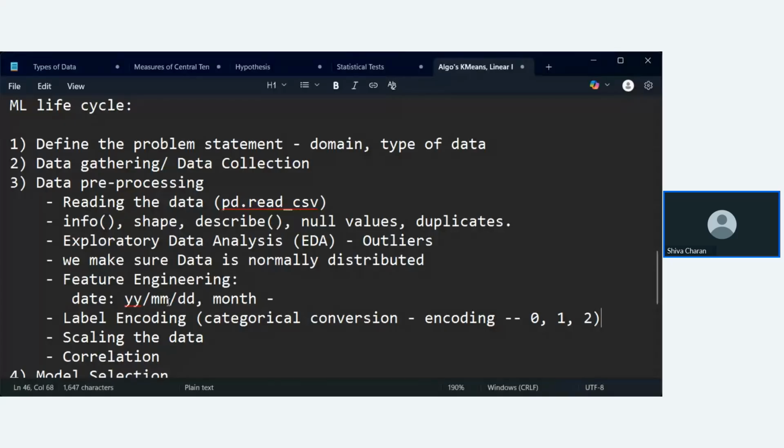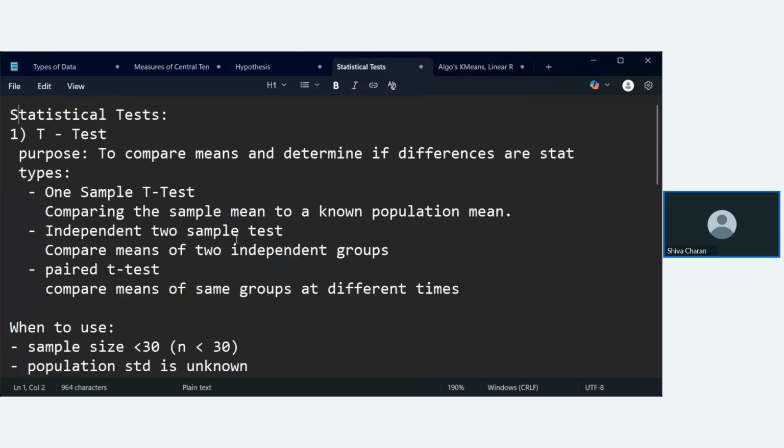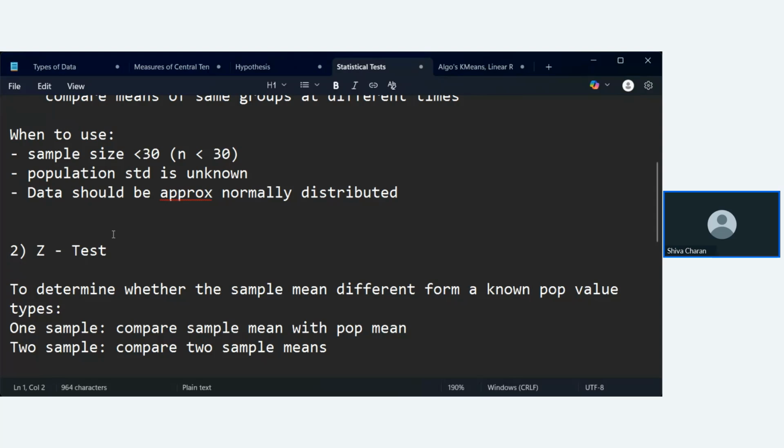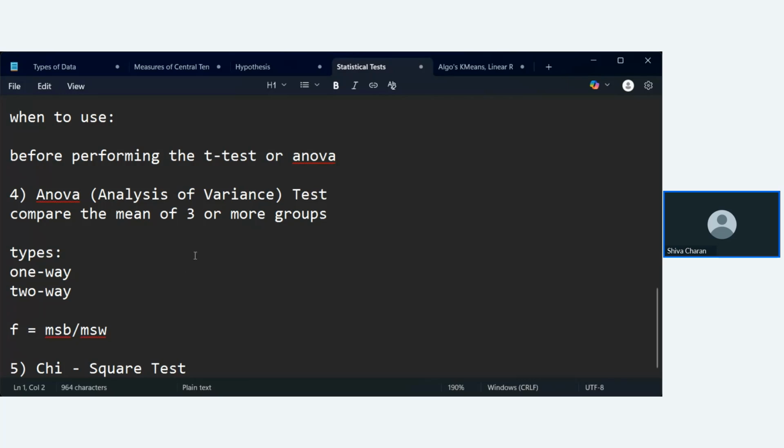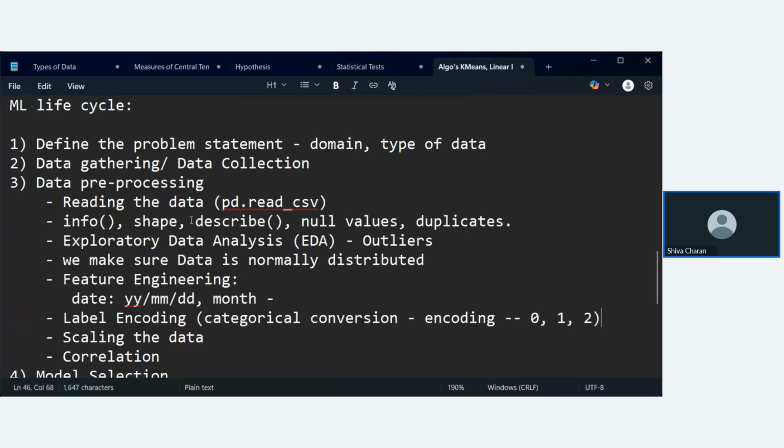Yeah, we are discussing the machine learning life cycle. Correct. So what are we discussing, Akash? We were discussing label encoding, right? So did you understand what exactly label encoding is? Any doubts in understanding label encoding? In the last session, we covered the statistical tests, starting from Z-test, F-test, ANOVA, and also chi-square. Then we started with the machine learning life cycle.